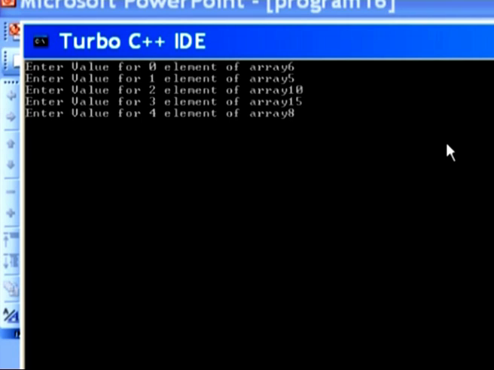Enter value for 4 element of array. I enter 8. Now you see the value stored at location 0 is accessed through index number 0. a[0] is displayed with the value 6, a[1] with the value 5, a[2] with the value 10, a[3] with the value 15, and a[4] with the value 8. So this is how to access the elements of array by using loop.